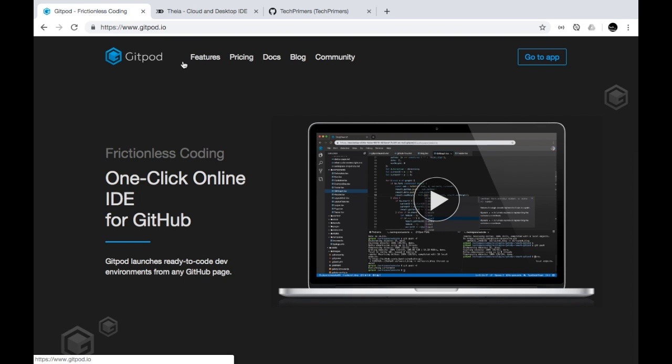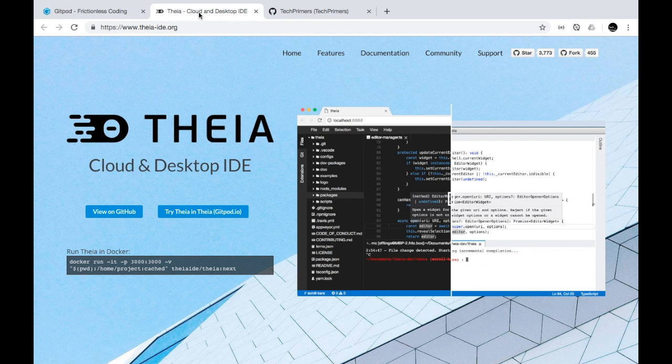GitPod is an open source project which is completely based out of GitHub's code. Basically, you will be able to open up a browser with your IDE embedded inside the browser. And GitPod is based out of VS Code. Underneath, it uses something called Theia, which is a cloud desktop IDE based out of VS Code. So the UI will look exactly like VS Code. However, you need to embed that inside the desktop browser. That is why this particular project was formed.